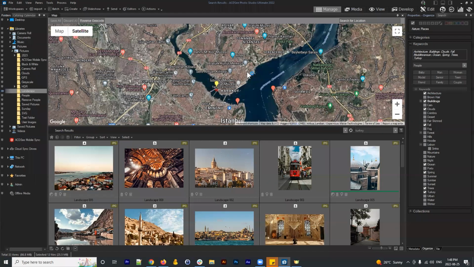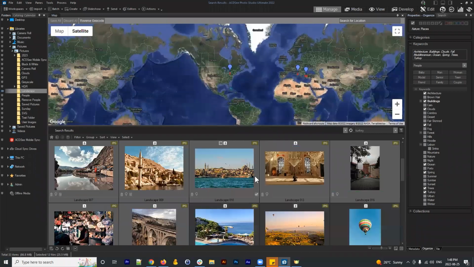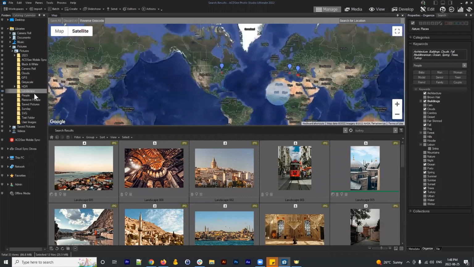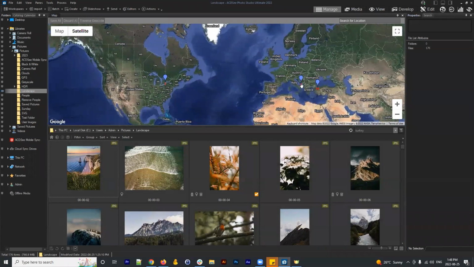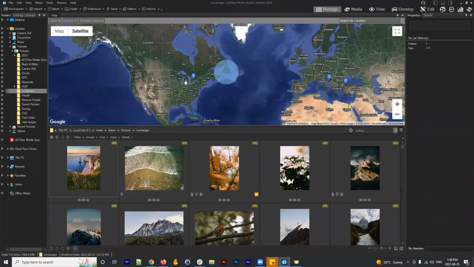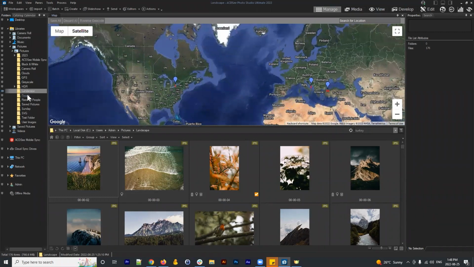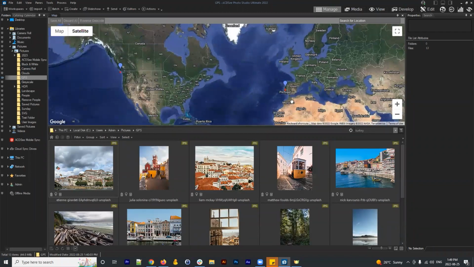But one of the things that's important to note, so if I scroll all the way out, you can see that, if I go to the landscape folder here, I have 14 images taken in Turkey, 2 images in the Balkans here, and then a couple images taken in downtown Toronto. But this is in relation to the folder that it's in. So if I go to this GPS folder, if you can recall, those are the images that were taken in Tofino and Portugal. So as I move to that folder, I now get different results on the map.